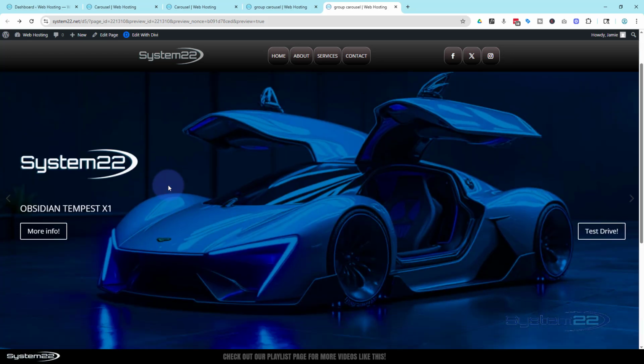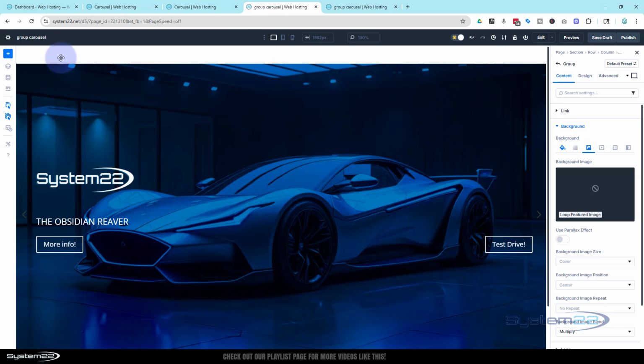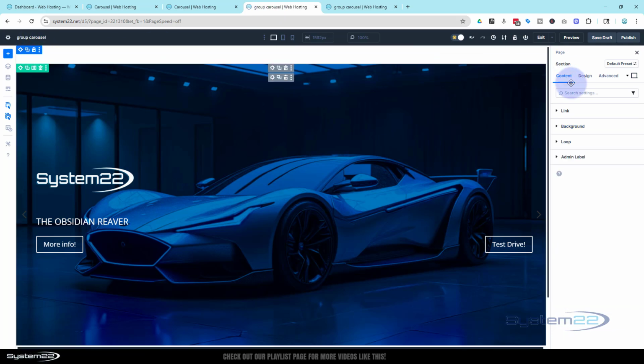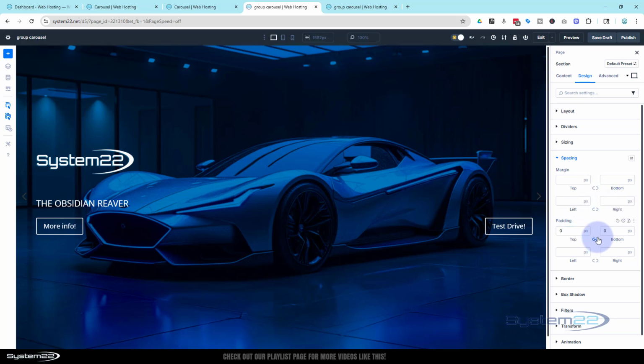So let's get rid of the gaps. Let's make this automatic and we should be good. Get rid of the gaps. Just need to go into section at the top, the blue tab, design, spacing. Want to take any padding away top and bottom. Put a 0 in there. Hit the chain. Fantastic.